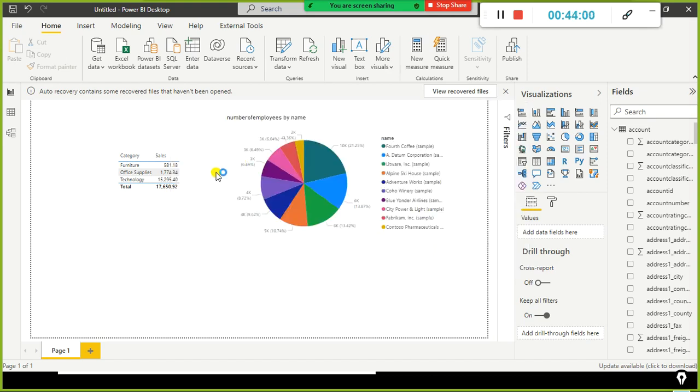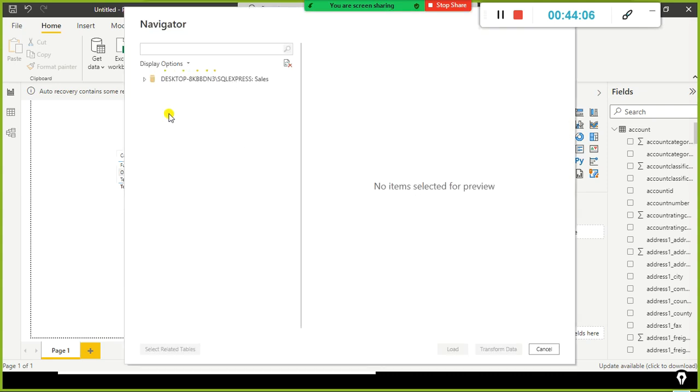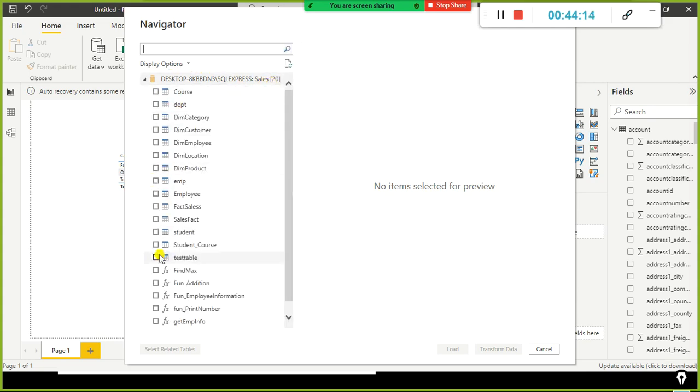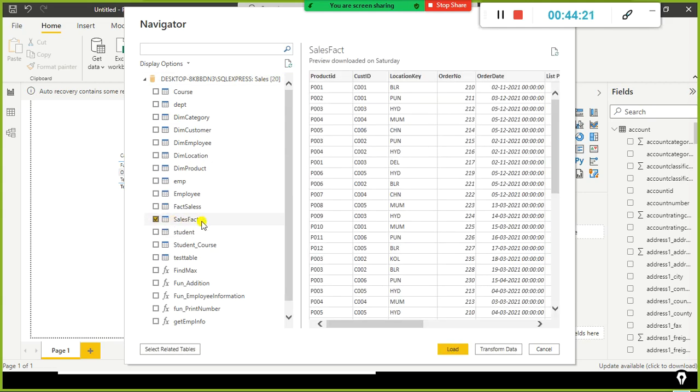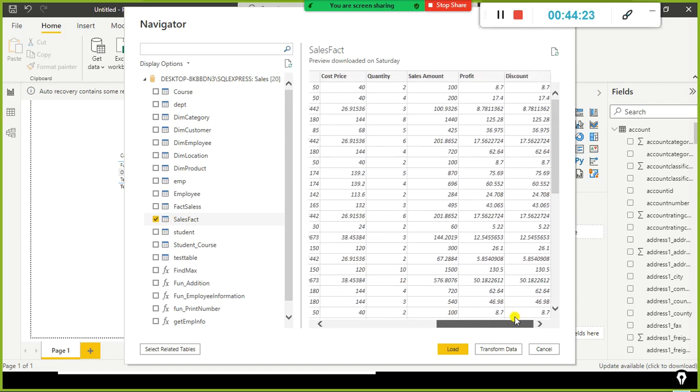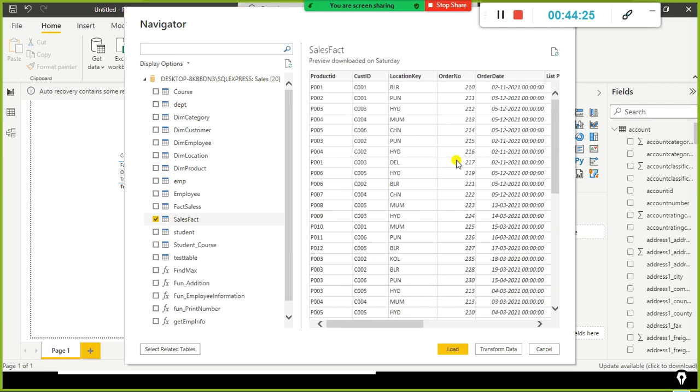It connects to my SQL Server directly. It will not import the data from my SQL Server, the table data. So this is my sales database. In the sales database, these are the tables available. The fact table is very huge, hence I don't want to import it, but still it will show the data in the preview window.